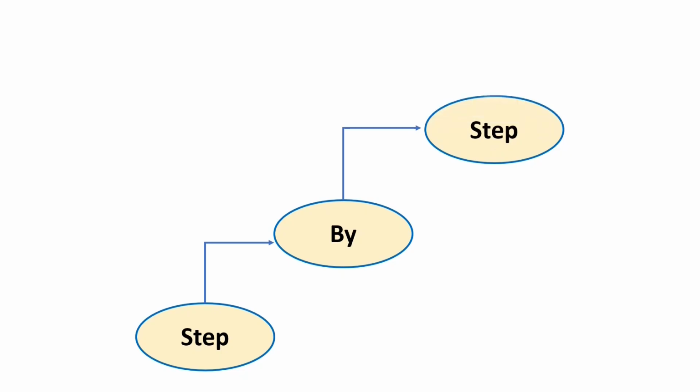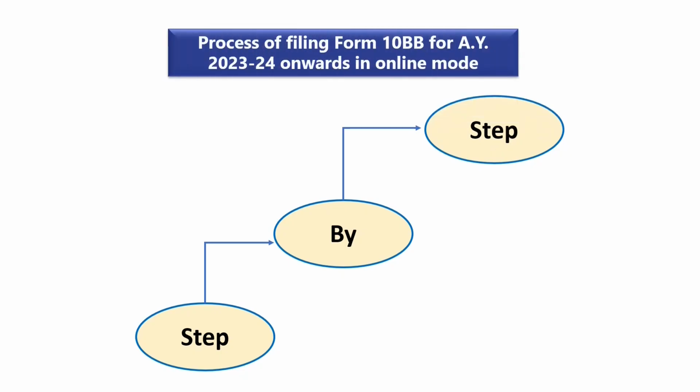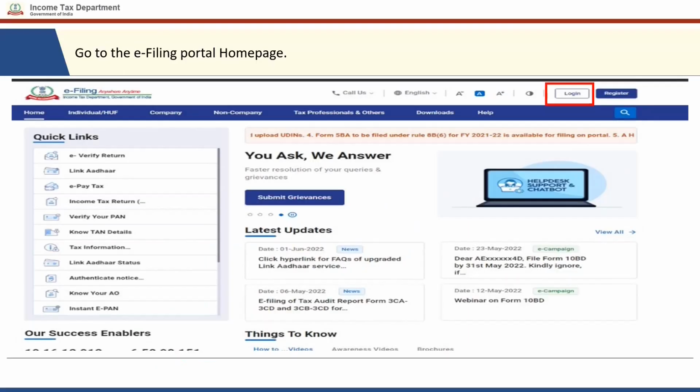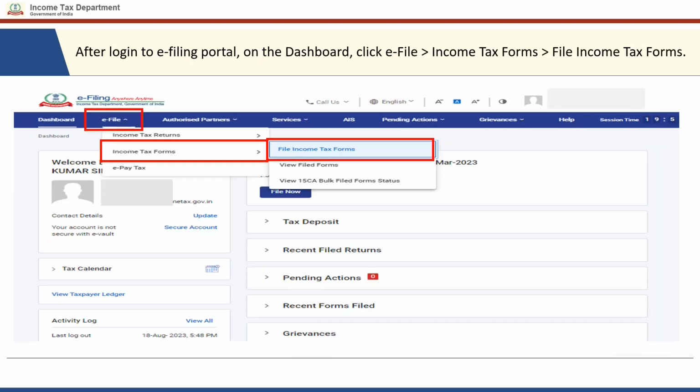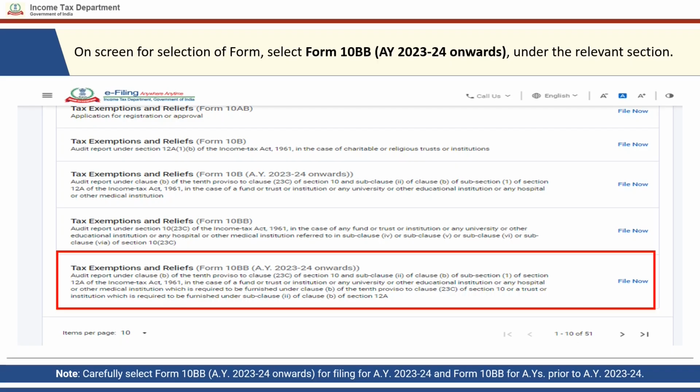Let us now see step by step how we file Form 10BB for assessment year 23-24 onwards in online mode. First of all, the auditee is required to go to the e-filing homepage and click on login. The auditee can log in using a valid user ID and password. On the auditee's dashboard, go to e-File, click Income Tax Forms and then File Income Tax Forms. Under the File Income Tax Forms section, the auditee can search Form 10BB. Here you will find two Form 10BBs.